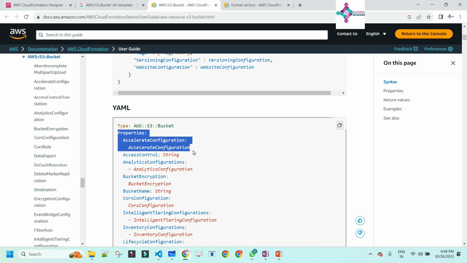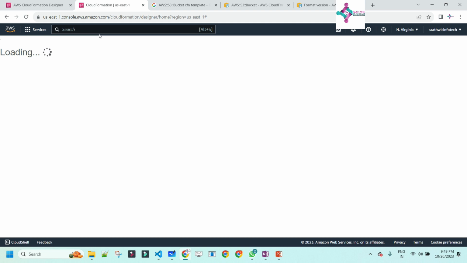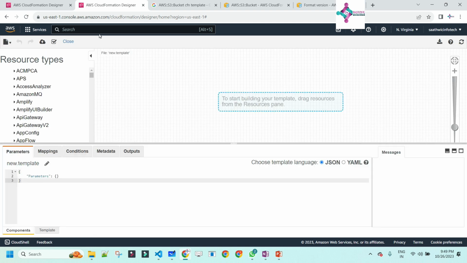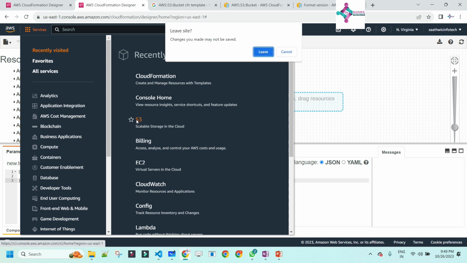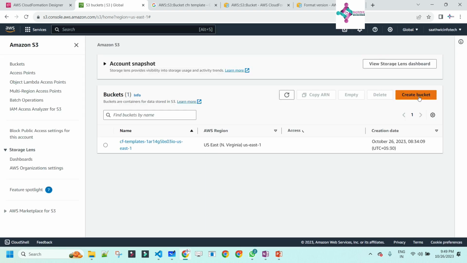Before you even understand all these properties, you should know how to create a bucket manually. That's what we have seen many times. It's very important because whether the parameter is mandatory or optional, everything you come to know only by this. For example, I am going to S3. Let me try to create a bucket.